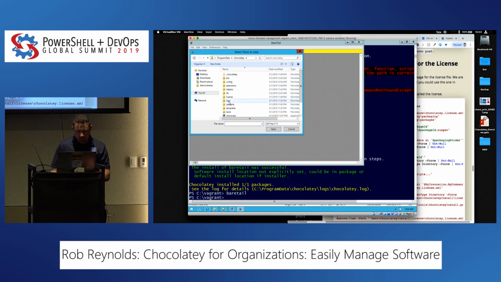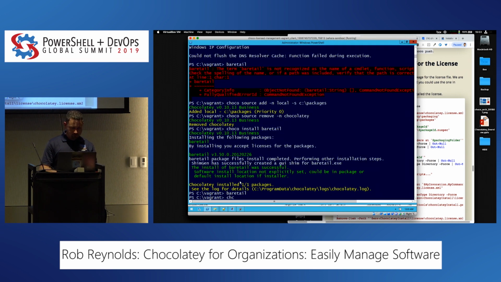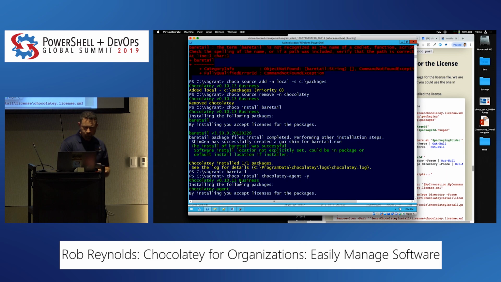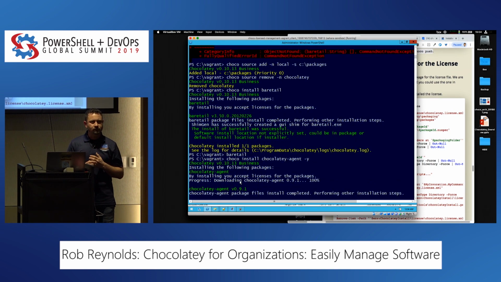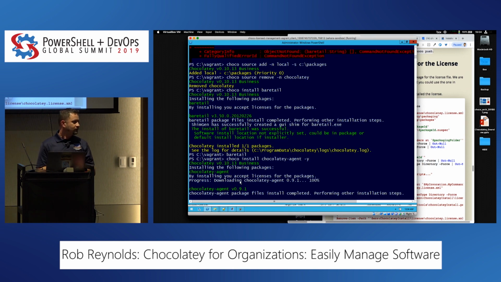Chocolatey. We don't have the Chocolatey agent installed. That's what we got. Okay, so Choco install chocolatey-agent -y. Once that installs, that should hook up and it should start checking in. So, what time am I at? 5 past. All righty. Any questions while we're kind of waiting on this?